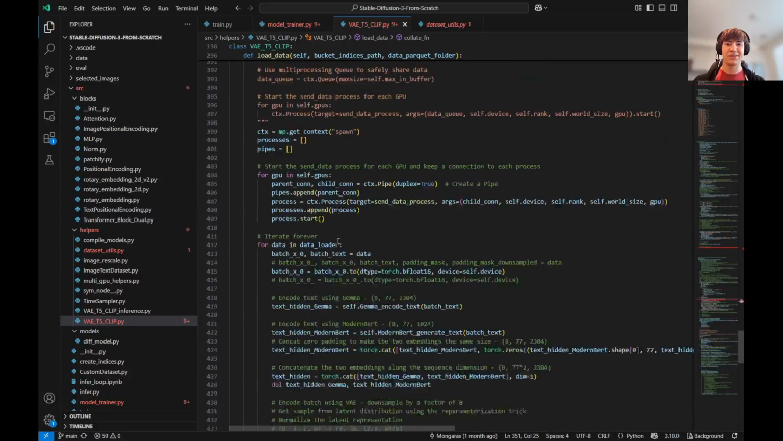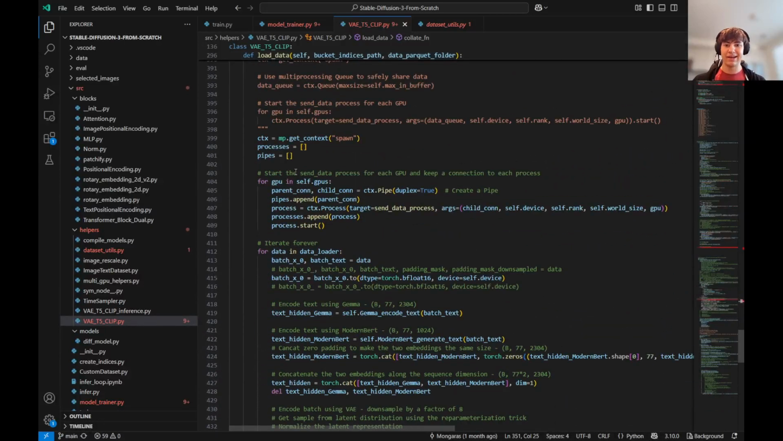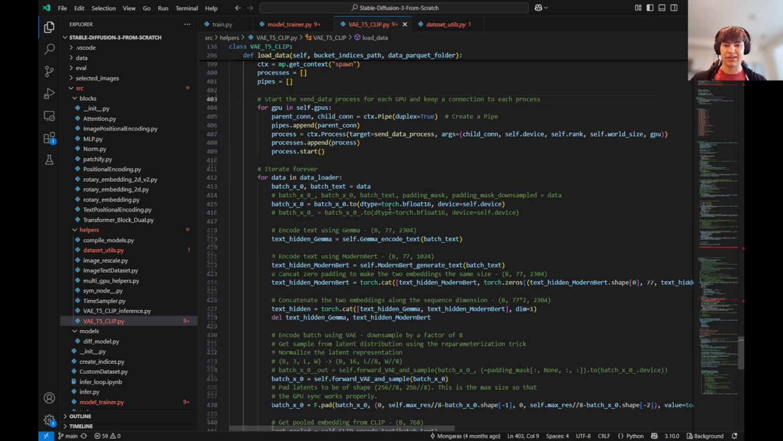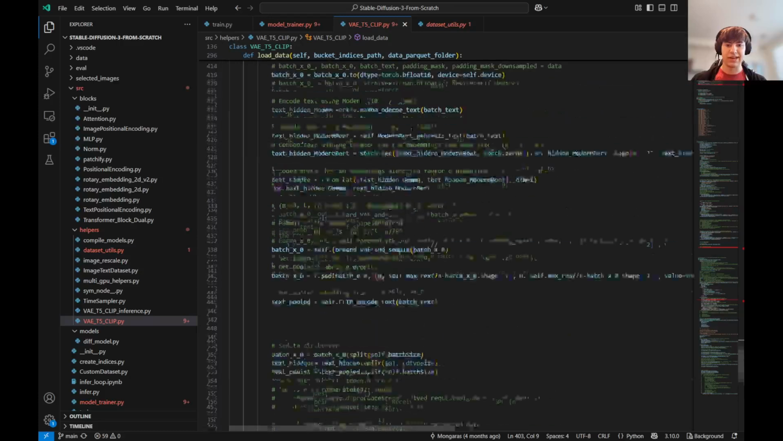So now that the data loader is created, it creates a process for each GPU. Basically, well, actually, I don't think I use this anymore. Yeah, I don't use this anymore.